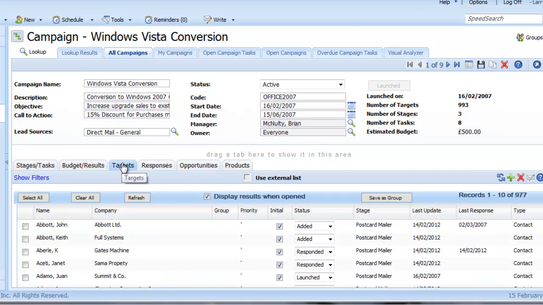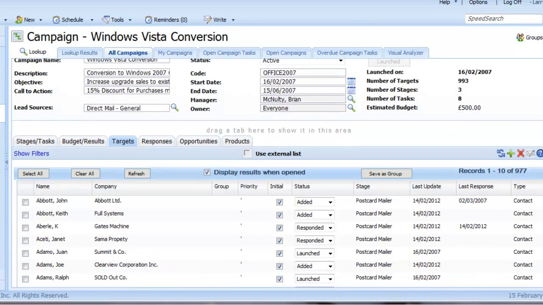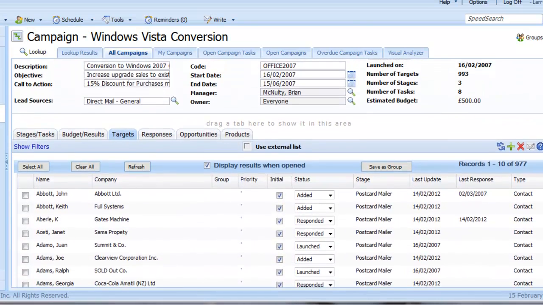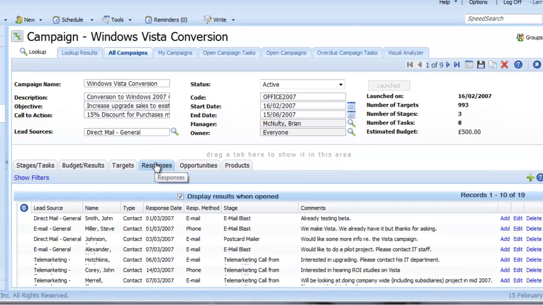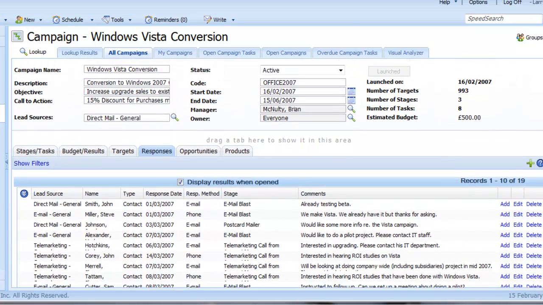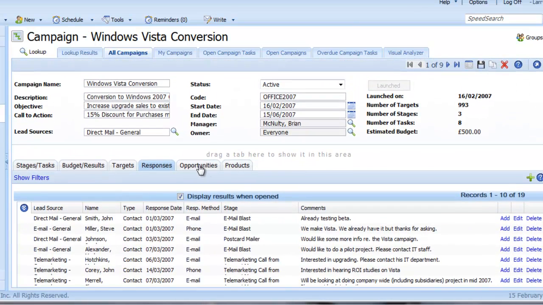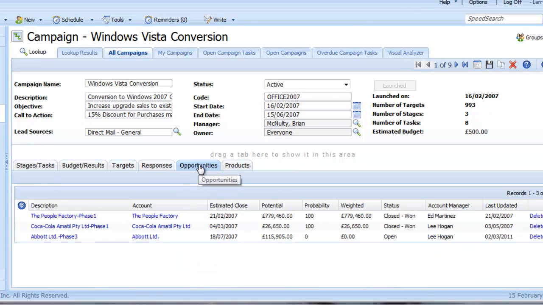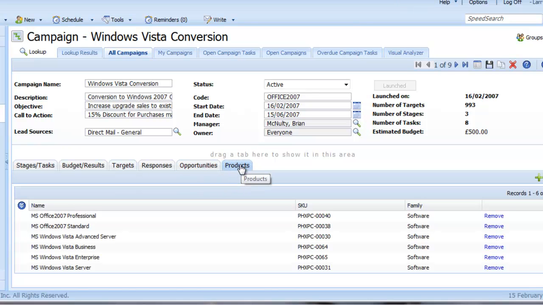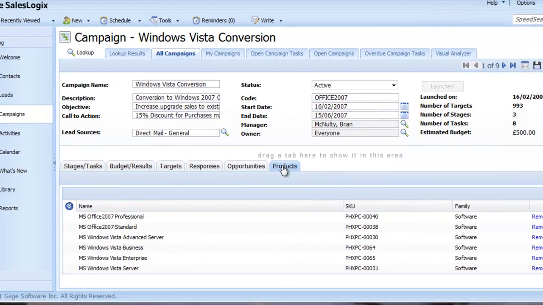We can see who our target contacts and leads are. We can see the number of responses we have gathered over the course of the campaign. And also we see a list of all opportunities associated with this specific campaign. We can also link specific products to a campaign as well. So let's go about adding and launching a campaign.